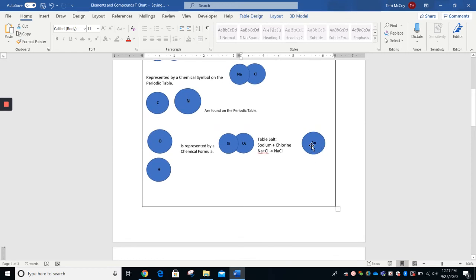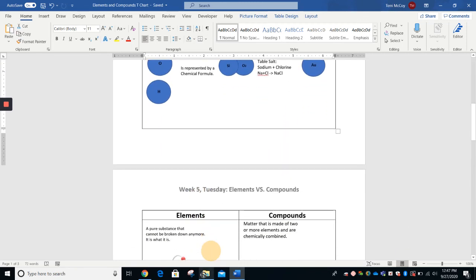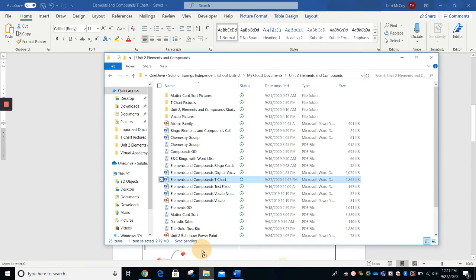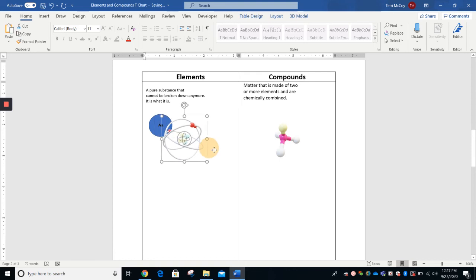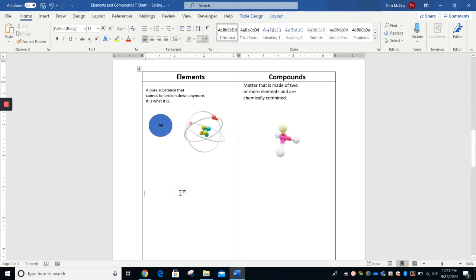Okay, so let's look at this right here. Do y'all remember AU? Remember AU, give me some gold. AU is the chemical symbol for gold. So we're going to grab gold. Gold is just an element. It's not a compound, so we're going to bring it down here to the elements box. I'll scoot this one over a little bit. There we go, so we can see them.